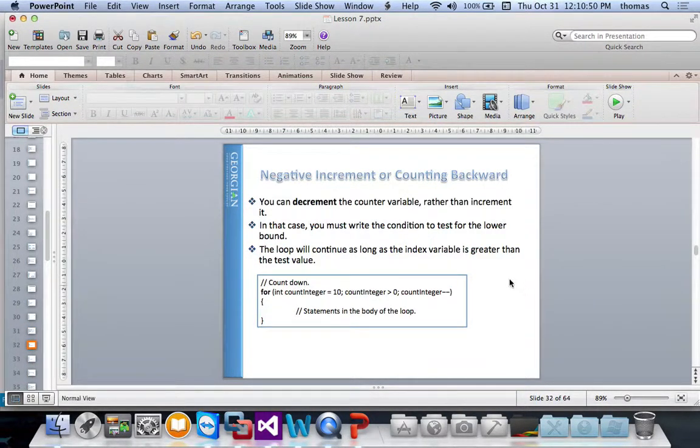Okay, negative increment. You can also do backward counting by using count integer minus minus or other kind of code in here. Count integer minus equals as another example, or minus whatever something else is. And the middle condition is saying as long as count integer is greater than 0. So if it goes to equal to 0 or less than 0, then the condition will terminate.